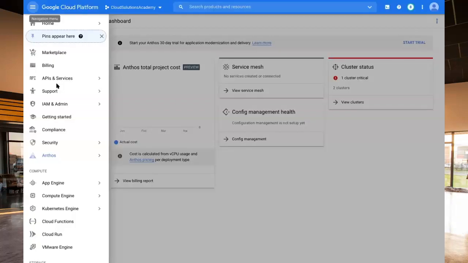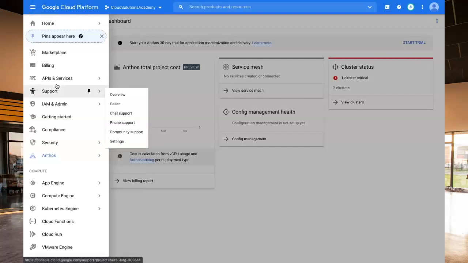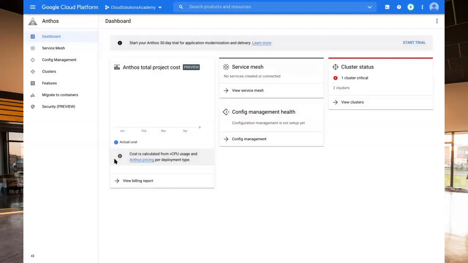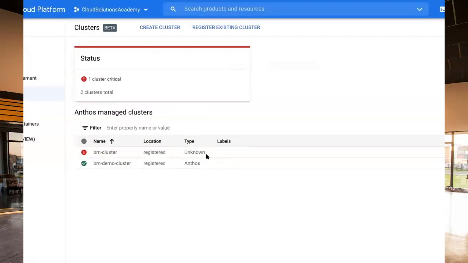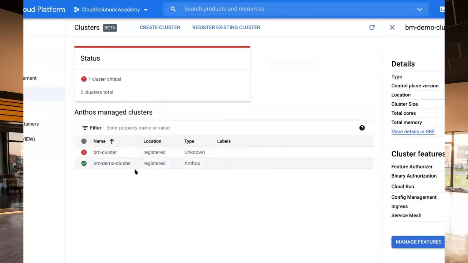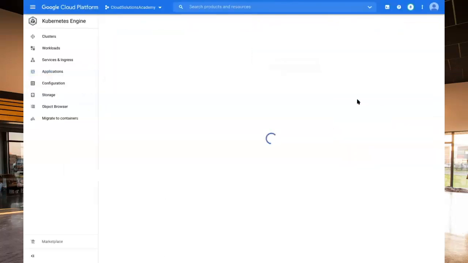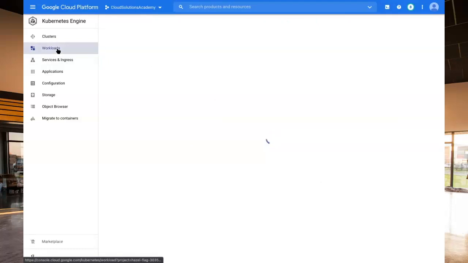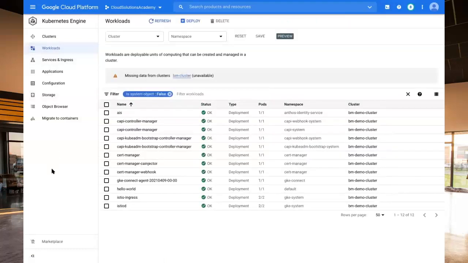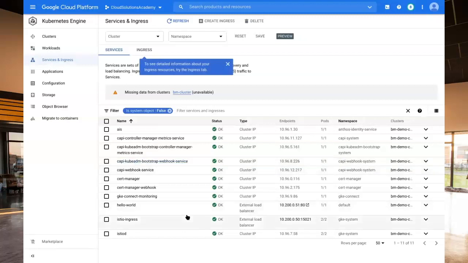So before we start installation, let's verify the prerequisite. So log into Anthos dashboard and click on view to view the cluster details. As you see, I have an Anthos cluster, BM demo cluster, which I had installed as part of episode 6. Now click on BM demo cluster and click on more details to view the cluster configuration in GKE console. Click on workloads and verify if all the deployments are in green. This basically implies all the deployments and workloads are running. Next, click on services and ingress and verify if all the services are running. So this confirms our Anthos cluster is successfully installed and we are good to go for the next steps.